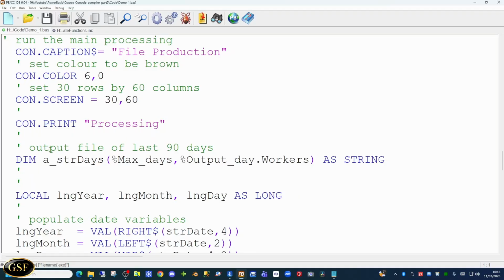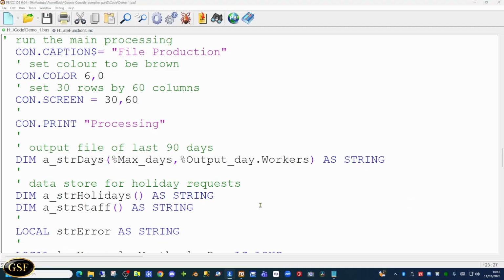So now that we have defined our string array to hold the days, we'll need to define our arrays for the holidays and the staff. So there we have the 2 lines of code, one dimensioning the string array for holidays and one for the staff. We haven't set the size of these arrays yet, we're just defining them as being string arrays. So next, we'll want to load the information that's in the holidays CSV file into the array we have created. And we're going to use a common function for this called read the CSV file into an array. And we're going to do exactly the same for the staff array.